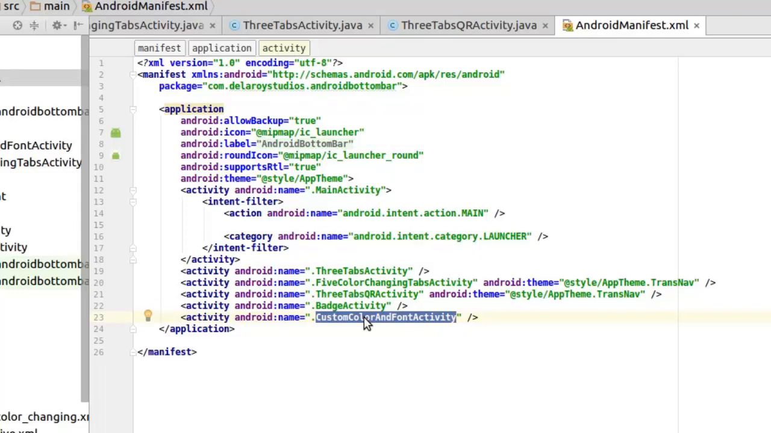So at this point, I'll be stopping here, and I'll be showing you the emulator to see how the flow is, so we can appreciate the Android bottom bar. So don't go anywhere.